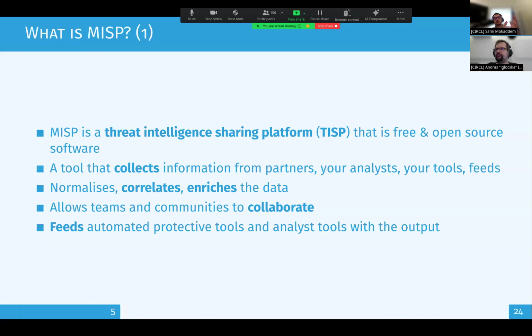Once you have all of this information properly normalized, contextualized, enriched, and correlated, you can start collaborating on it. We have many tools and features that allow users to collaborate on the data between them, but also between teams and different organizations, whether they are in the same community or in different communities. As long as there is a bridge between these two communities, the collaboration functionalities will work. Once you have that collaborated data, you can start to export and disseminate this information. You can first of all feed your own protective tools and solutions, but you can also disseminate it to partners or other MISP instances.